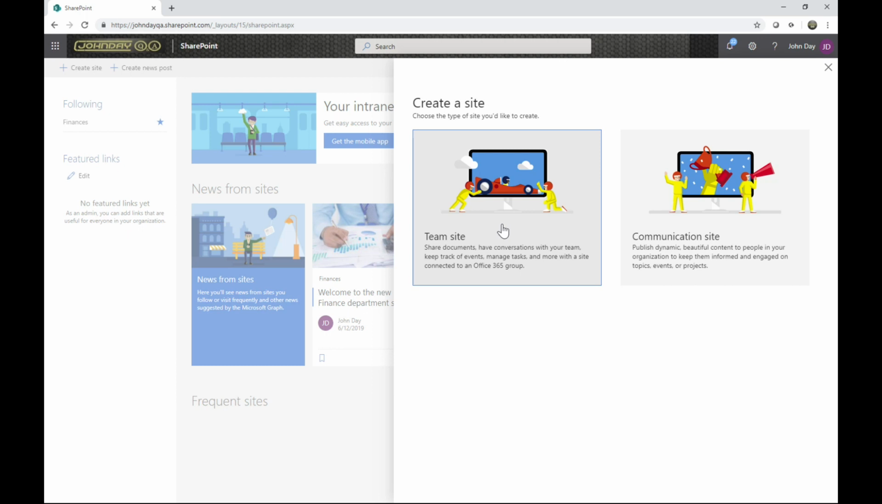Now, if I want a standalone SharePoint site collection, like you've had with on-premises for many eons, all going back to 2001, I would use a communication site. For this example, I don't want to overcomplicate it. If you don't use Office 365 groups or Teams, I'm not going to do that. I can do that demonstration much later. So I'm going to create a communication site.